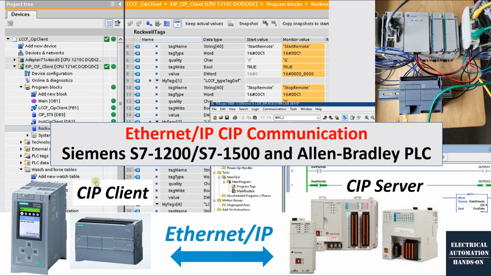On the client side, the Siemens side, they can use the function block LCCF CIP client. So you can type in the variable name. Those names come directly from the Allen Bradley side, the variable names. So the Siemens side can directly read or write the variables and exchange data between the Allen Bradley controller and the Siemens controller. So this is the CIP client role.